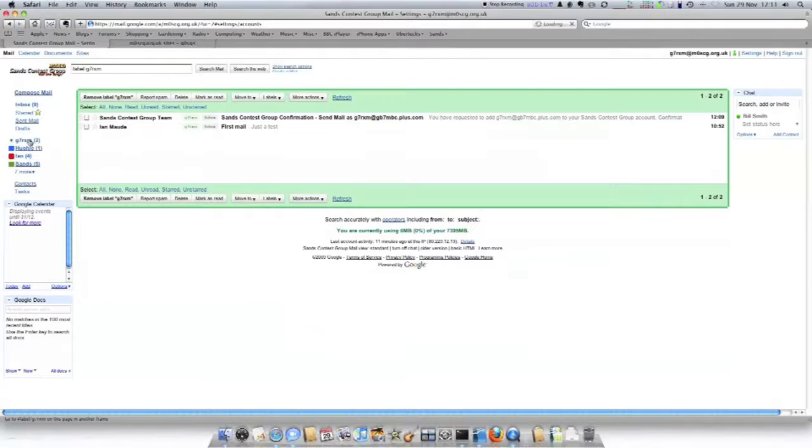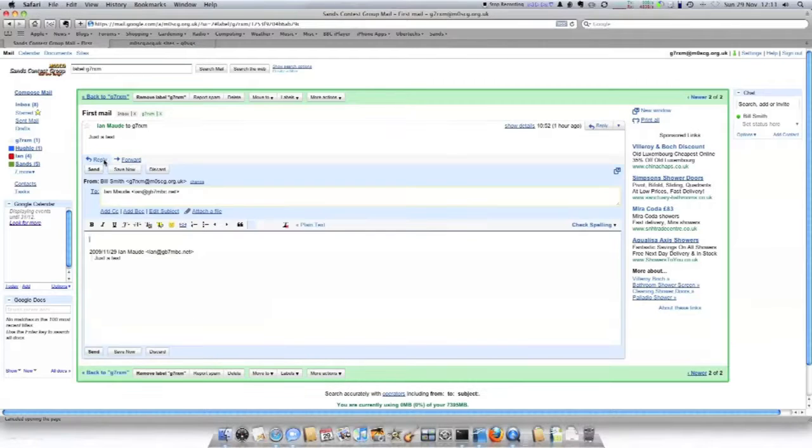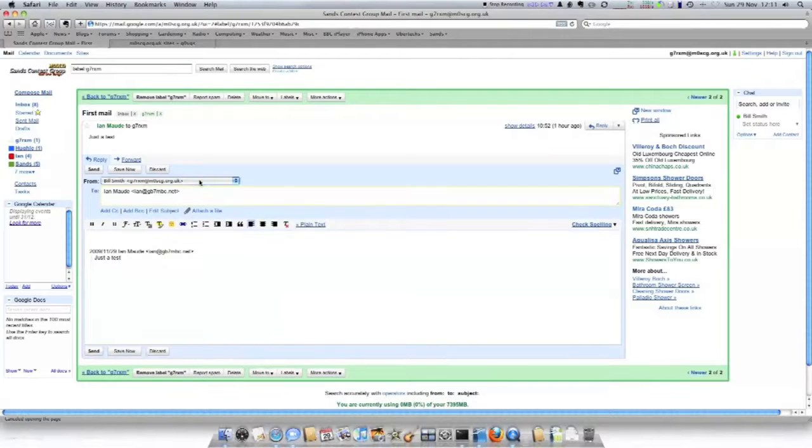So let's have a look at that. And you can see there we've actually got two, because there's our confirmation that was there before. It's now picked that up from the server. So I can now have a look at this here, and there we are. Very straightforward. That's come from my gb7mbc.plus.com account. If I click reply, I can now choose who I send it from.